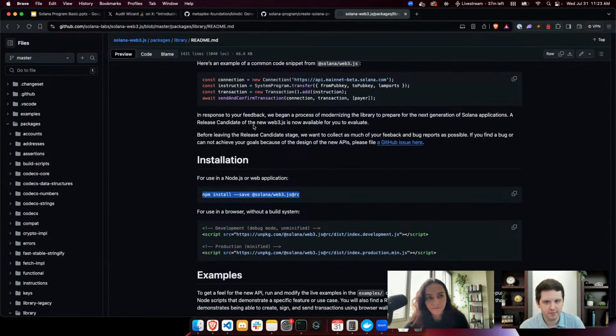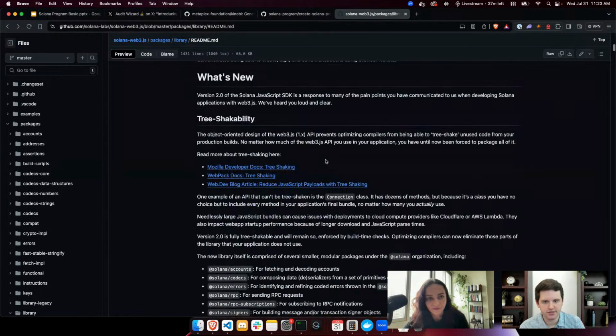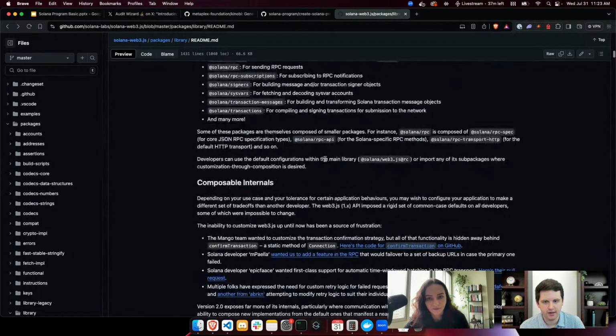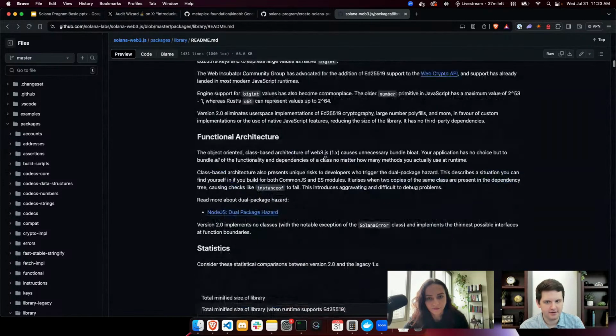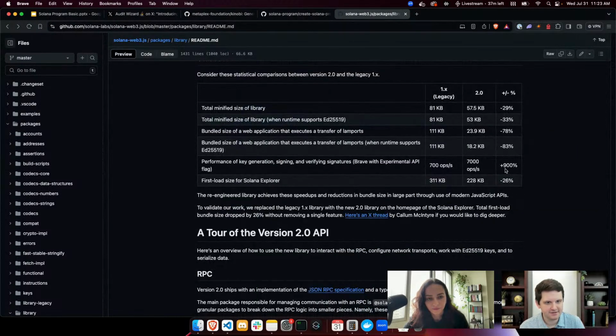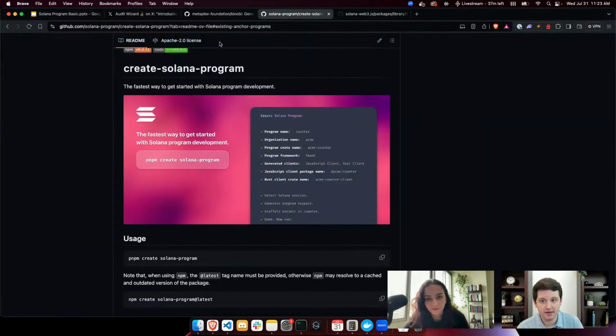And so this is going to be the new Web3.js. It's got a whole lot of huge improvements. Things like 900% performance increase. Oh, wow. That's insane. So there is good reason to use it. However, it's hard to use today because everything else is using the old Web3.js. So he told me use create Solana program on your Anchor programs. So we're going to do that.